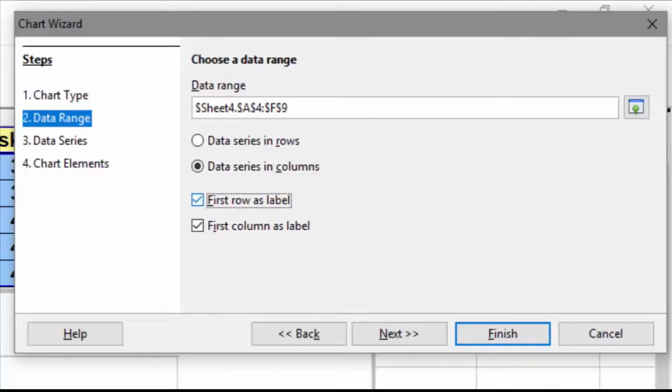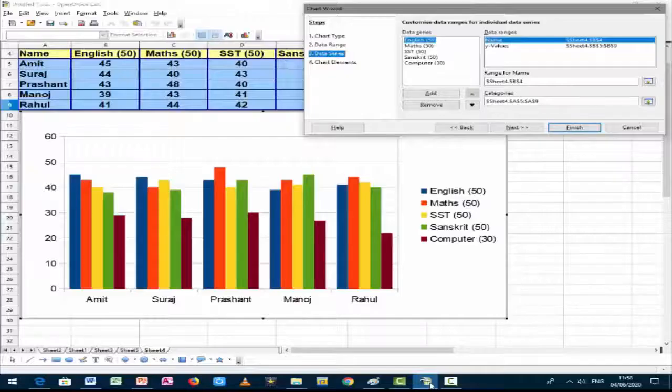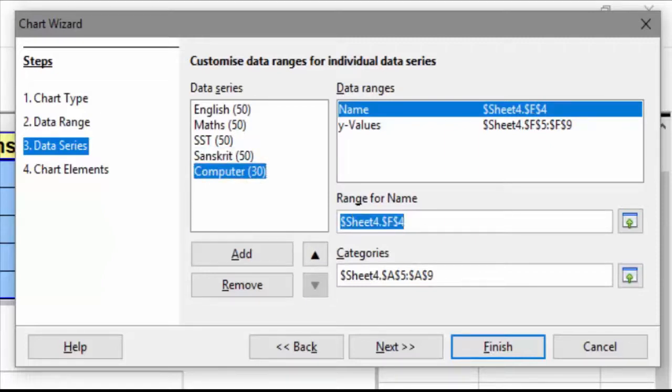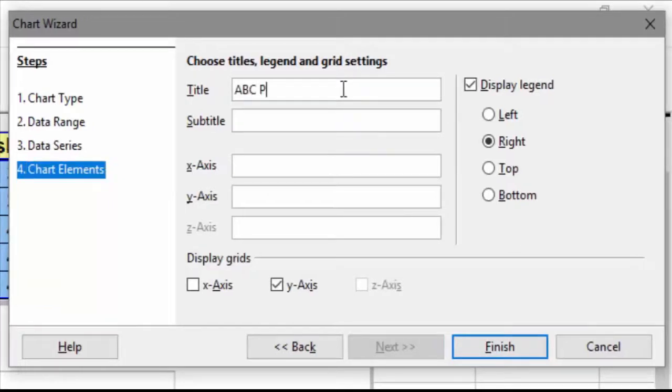Now in the second step we had selected the data series in columns radio button, that's why the column headers, meaning the subject names, become our data series. So as you can see here, for the English subject, the range is given as $Sheet4.$B$4. For the math subject, the range is different, $Sheet4.$C$4. So in this way, for each subject a different range is given. In the category text box, the range is already given because we had already selected the table. Click on the next button. We will go to the fourth, that is the last step.